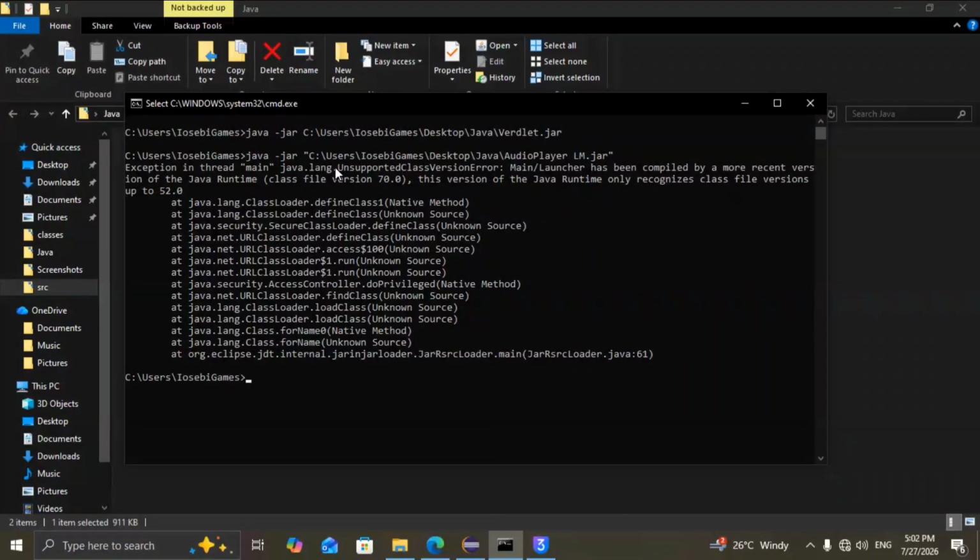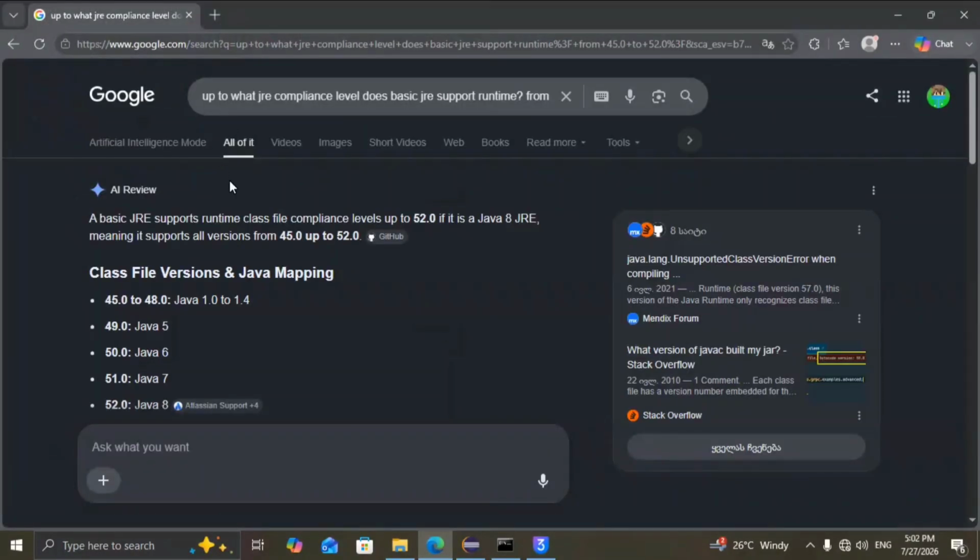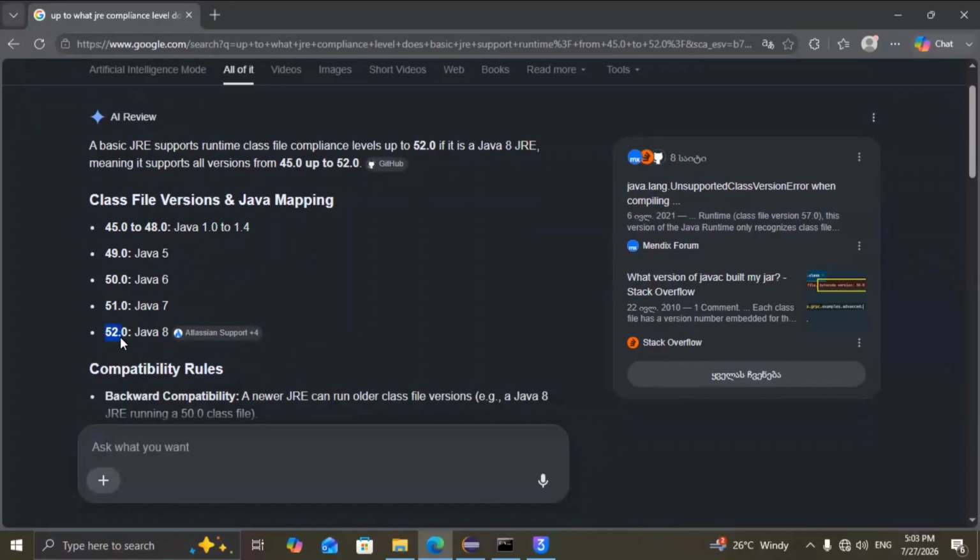I believe you have encountered this unsupported class version error many times, and maybe you have wondered what is the mystery here, why does this happen. So let's understand this. If you go ahead and search up to what JRE compliance level does Basic JRE support runtime, you can see that it supports from Java 1.0 up to Java 8. So it supports from JRE 45.0 up to JRE 52.0.